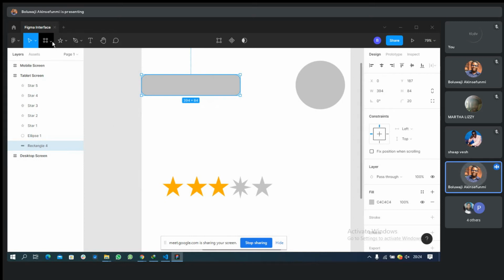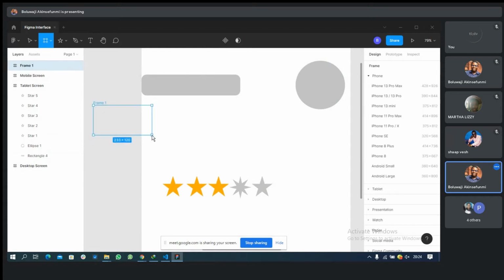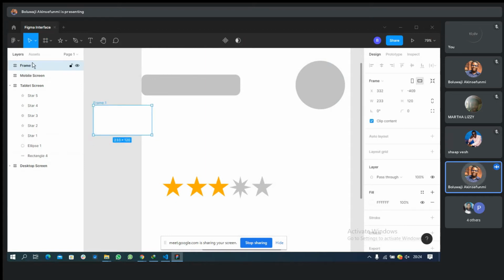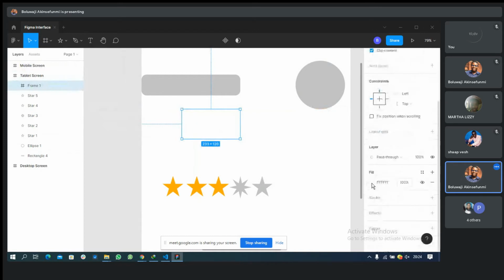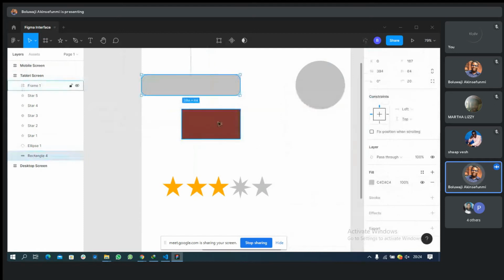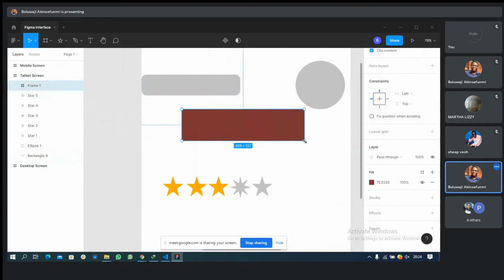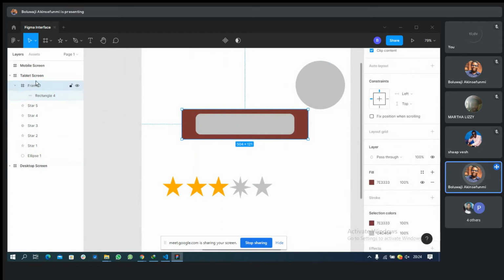Say for example, I create another frame now that is going to be inside the tablet screen. I bring it to the center of the page and give it a background color to make it visible. Yeah, something like that. That's my frame. Now let me make it a little bit wide. Let me put this rectangle inside this frame. So this rectangle now is inside frame one. Frame one is now inside tablet.